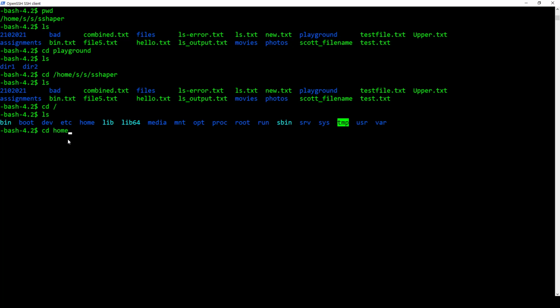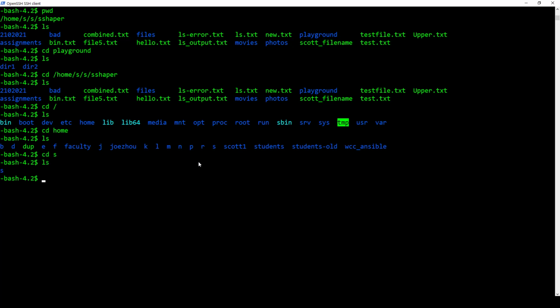If I cd into home and I ls that, you can see that I have all this right here. There's an s right there. So I'm going to cd into that s, ls there. There's the other s right there. So I'm going to cd into that s, ls, and then of course there's /shaper right there. And then I'm going to cd into /shaper, and if I go pwd, you can see, again, I went into the home directory, then the s directory, then the s directory, then the /shaper directory, and there I am.